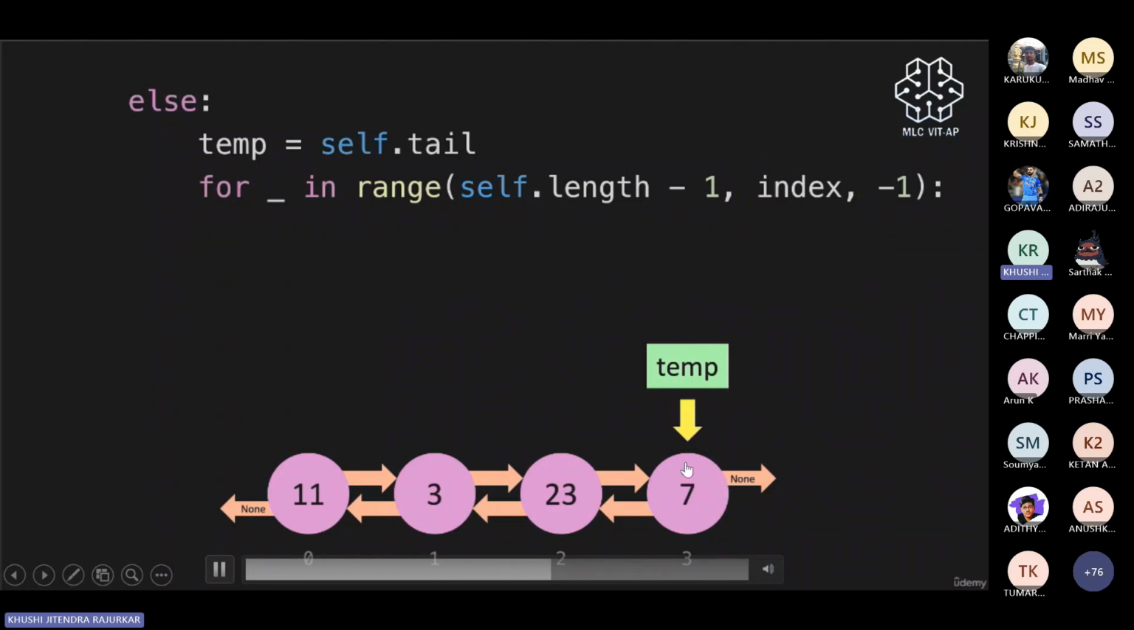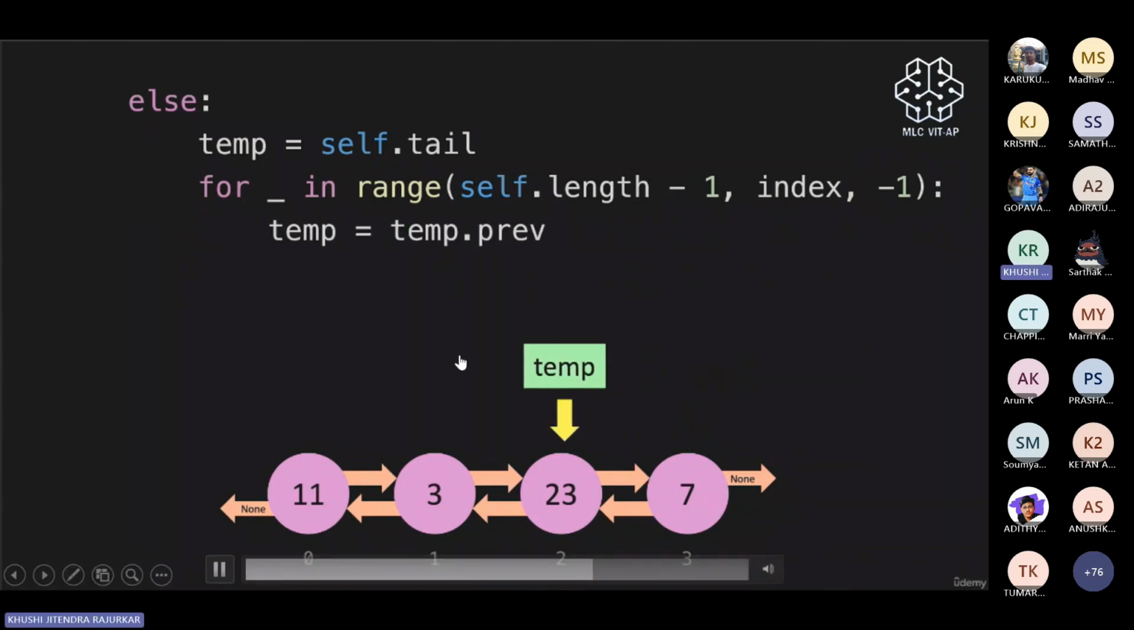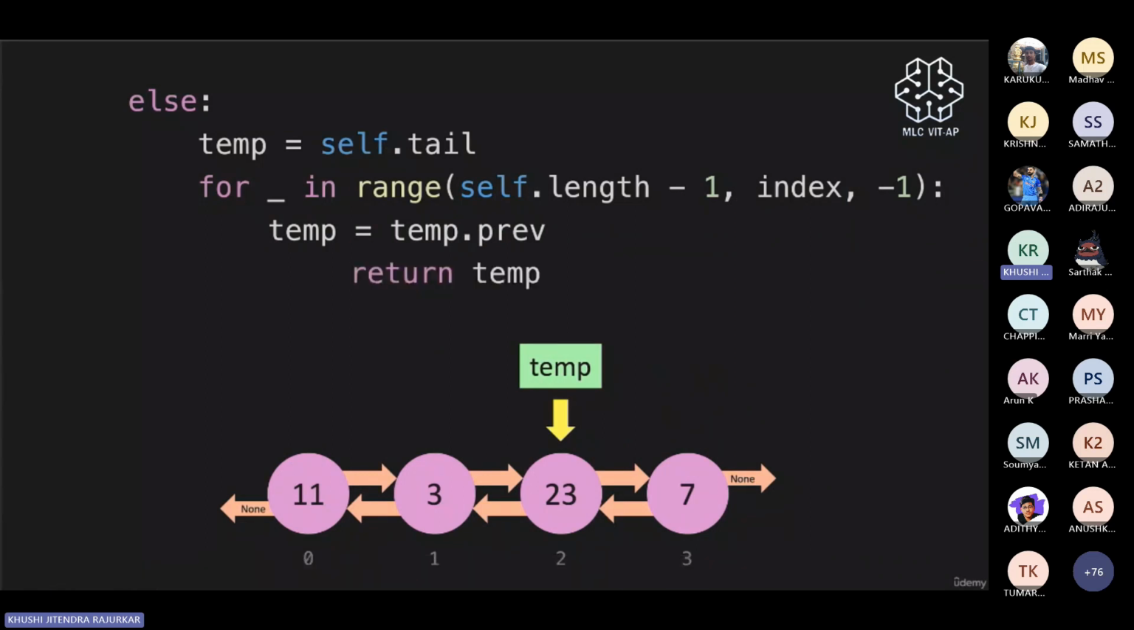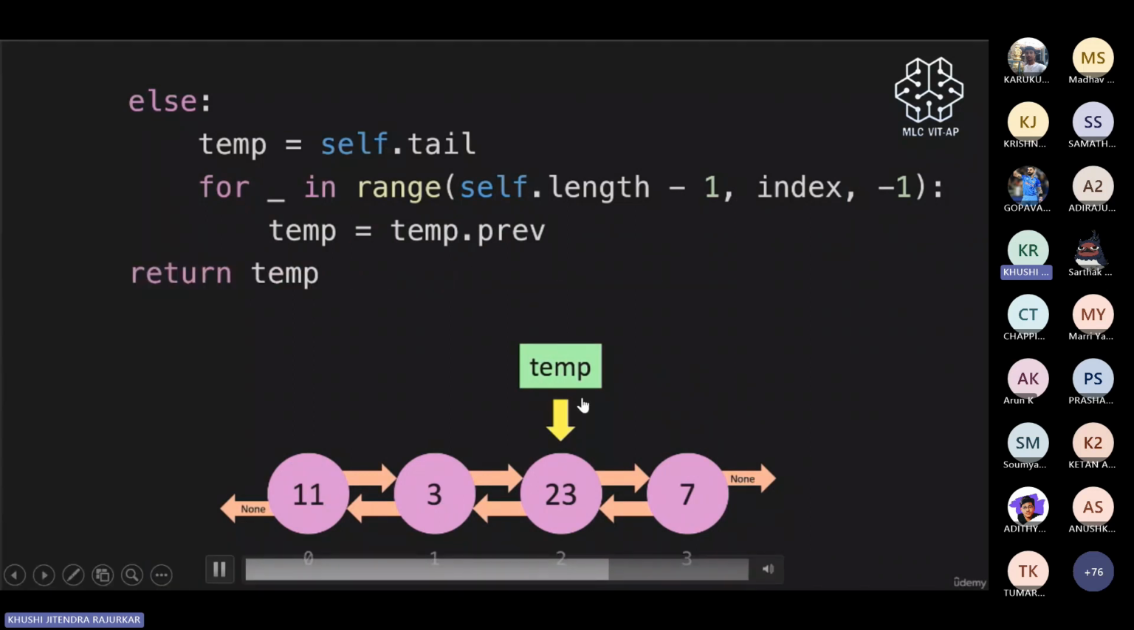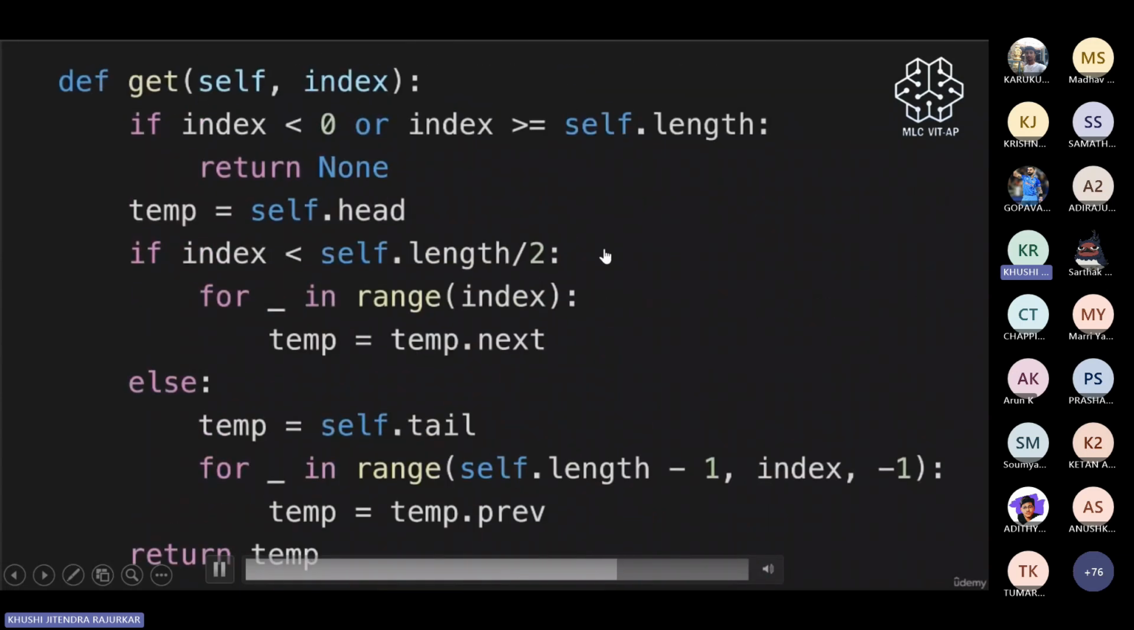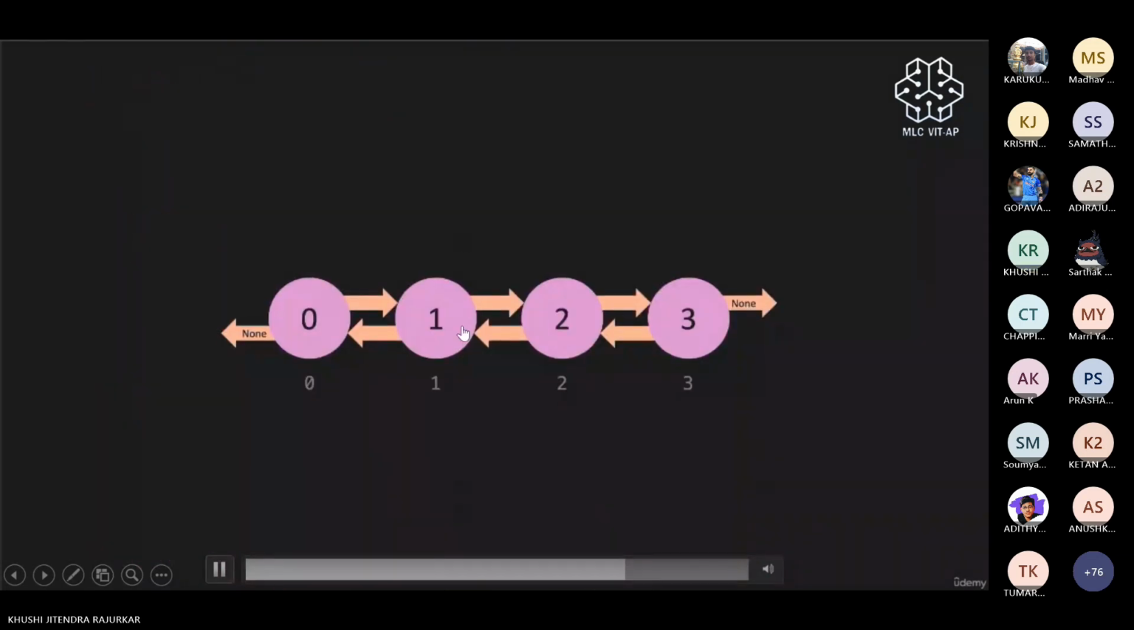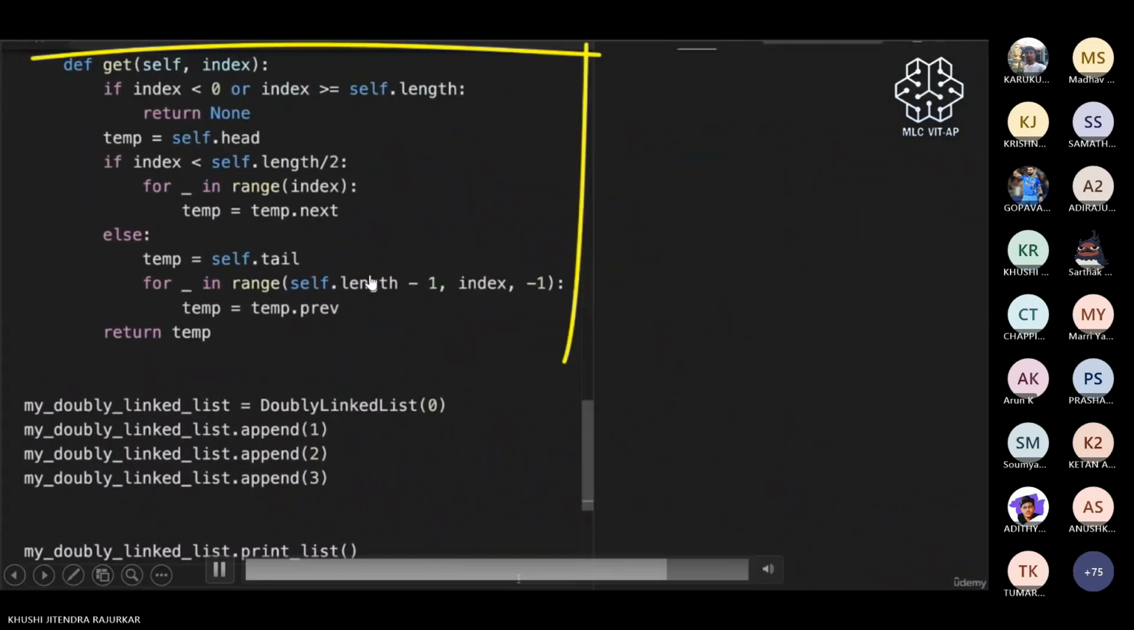So we'll be assigning temp to be equal to self.tail in this particular condition, and then we'll be iterating in a reverse direction. In this case, we'll say temp equal to temp.previous. This is how you will keep on going backwards. As you can see, our 23 lies in the second half of the linked list, so you will easily be able to return your temp variable with less time complexity. This is how we optimized our code to make it more efficient by taking advantage of the fact that our doubly linked list can traverse in both directions.